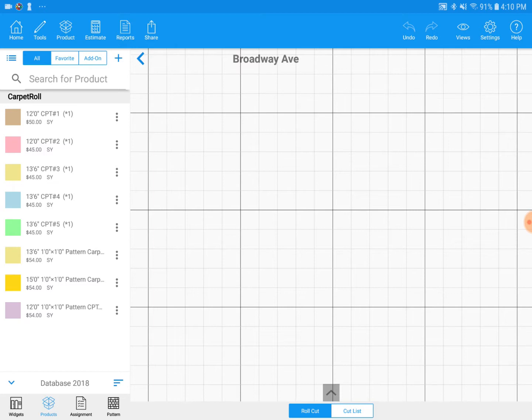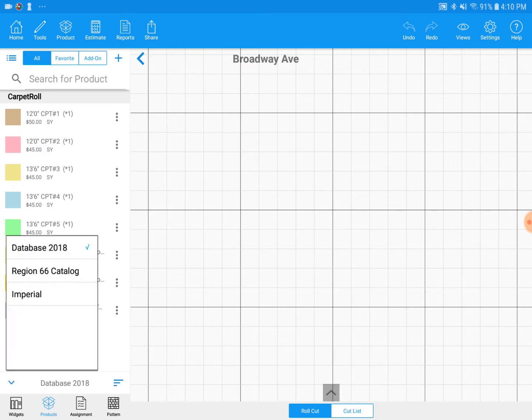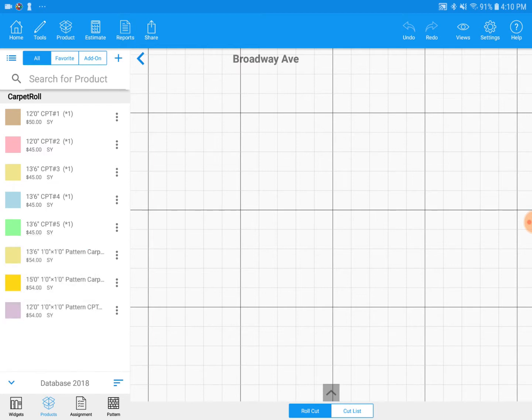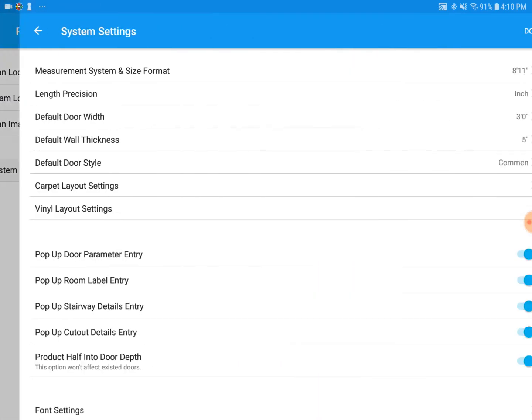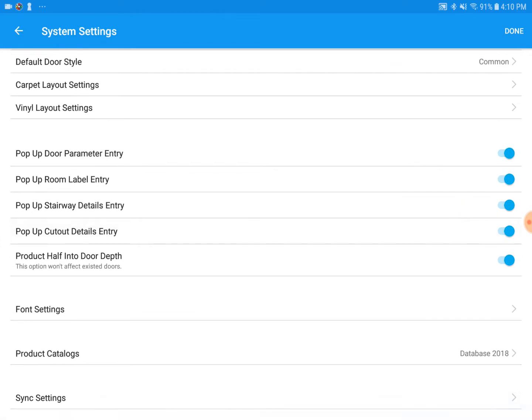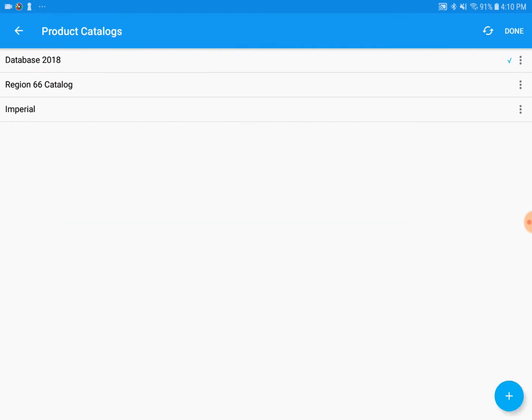Now if we go towards the bottom left, we can tap on the arrow pointing down, and these are the three different catalogs I currently have on this device. If you would like to create a new one, we can go towards the top right under Settings, tap on System Settings, scroll down a bit to Product Catalogs, and we can see those three same catalogs.